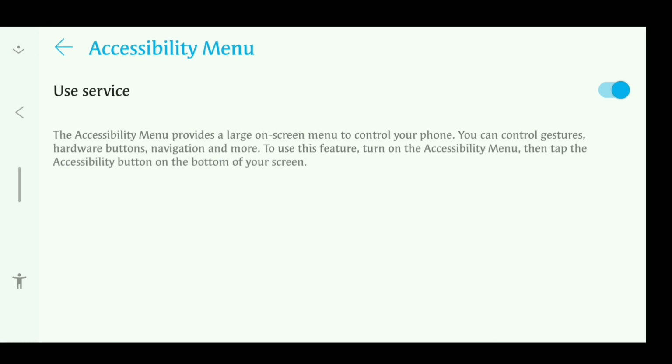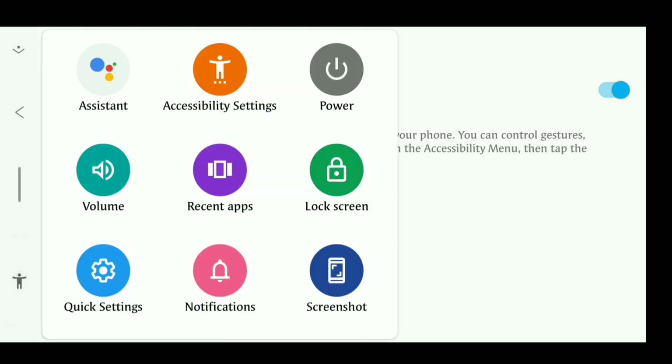So guys, what is this new icon? If you press on this icon, then you will get this menu. From here you can control the power option. You can get into the assistant menu. You can get into the accessibility settings. You can change the volume settings. You can go to the recent apps. You can lock the screen. You can go to the quick setting toggle menu and the notification panel, and you can also take a screenshot.